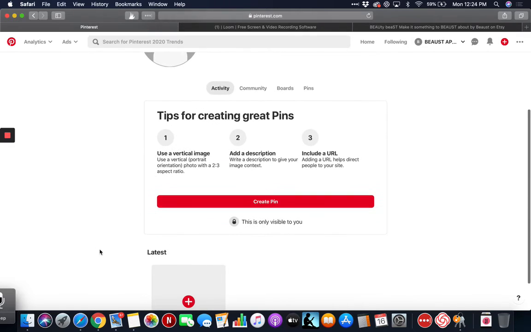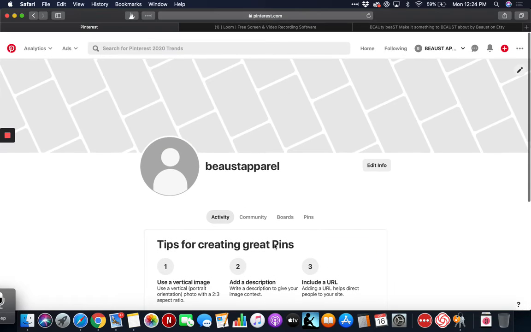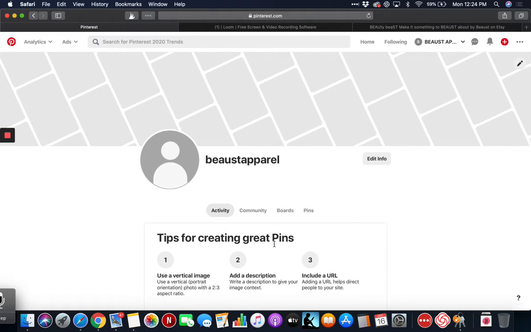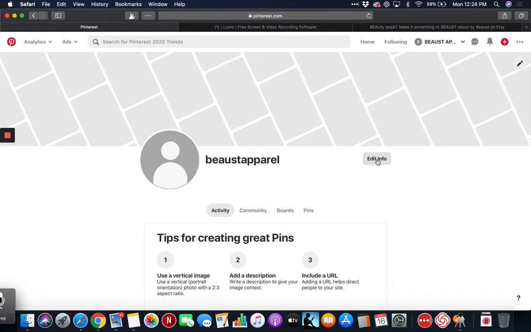But then it's just going to tell you, create a pin. So you could go here and create a pin. You're going to be able to see your latest once that's in there. I'm sure you've probably used Pinterest for personal use, so this is kind of familiar to you. You can edit your information by clicking here. And this is where you're going to be able to add in the description and change the name if you want to change it instead of it showing like this.